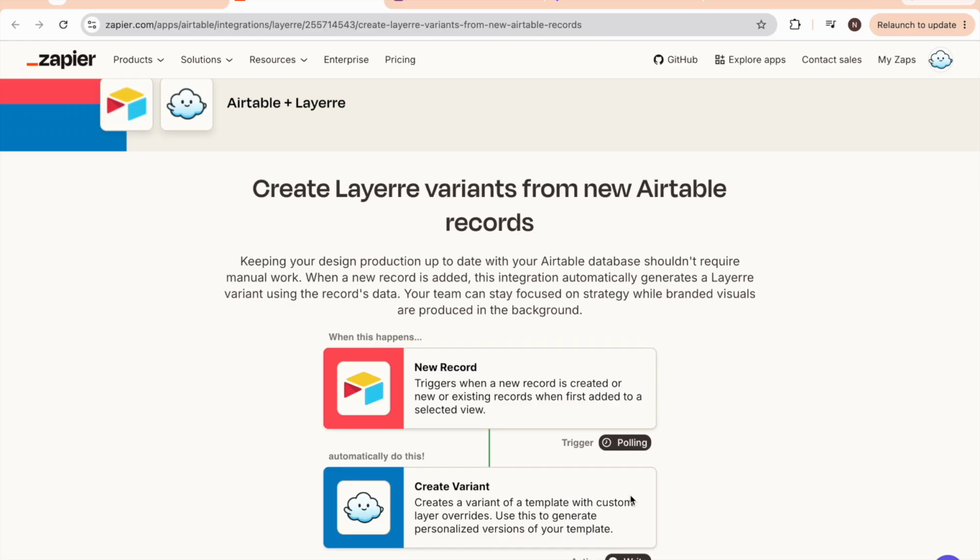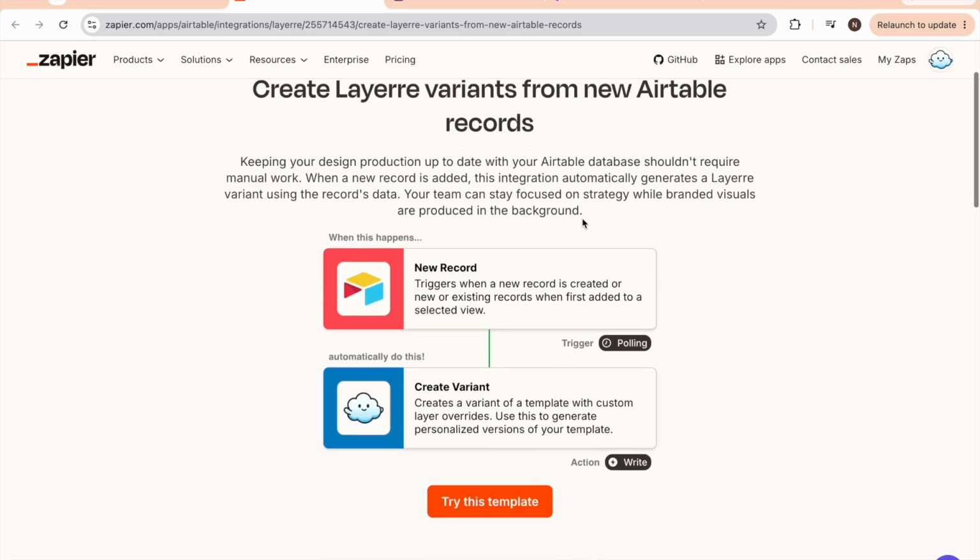Video, I'll be showing you how you can automate content creation using Layerre, Zapier, Airtable, and Canva. So let's get started. For this automation, it's going to get a new record from Airtable and create a new variant of your design using Layerre, and your design is created in Canva.